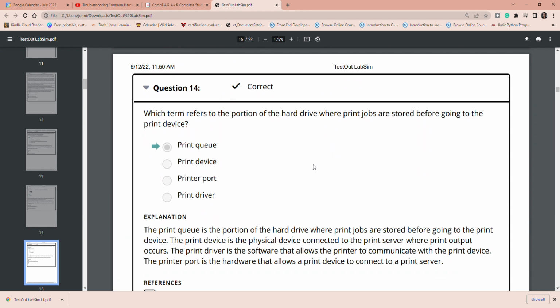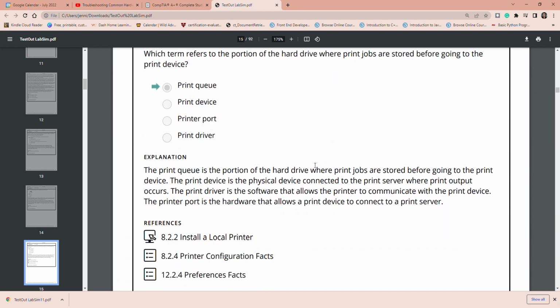Which term refers to the portion of the hard drive where print jobs are stored before going to the print device? Print queue.